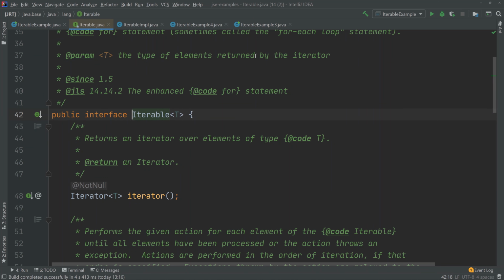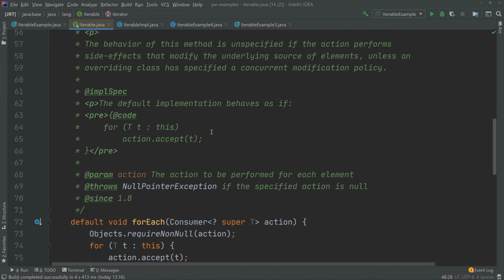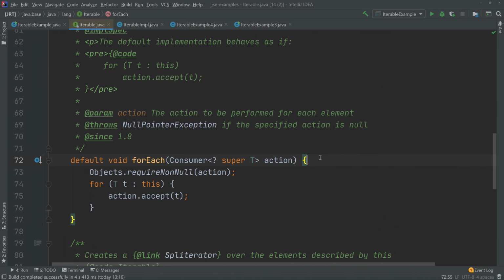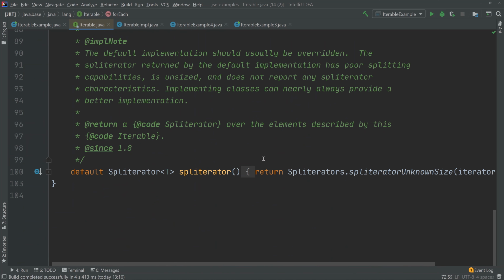Now, never mind all the green text out here, all the comments, right? So iterable has a method here called iterator. It has a method called forEach. We have already seen that in use. And then it has the spliterator method, which we have also seen in use already.